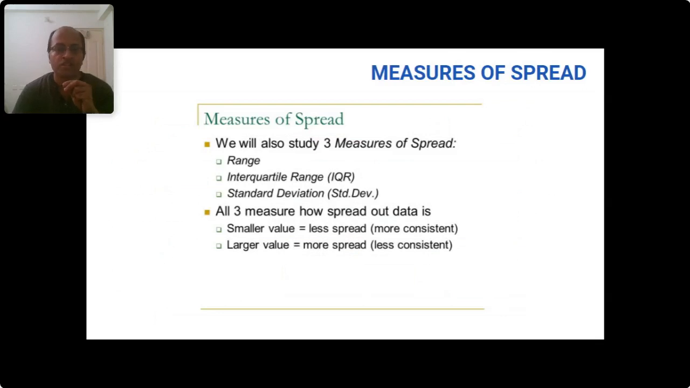Then there are measures of spread. How is your data spread out? Does it even make any sense? So you use range, interquartile range, and standard deviation. Standard deviation is the most widely used one. The smaller the deviation, the more significant is your data. The larger the deviation, the less consistent is your data.